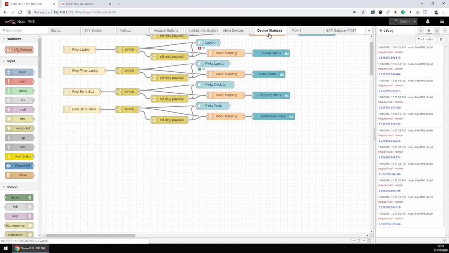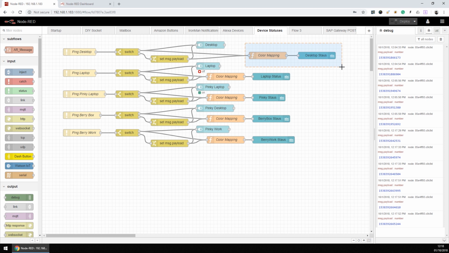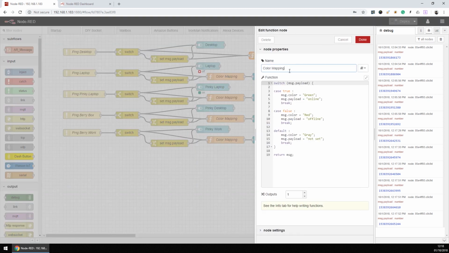If you're going to go to device statuses in here, you'll see that each device has two nodes, one for color mapping, that's a function node, and obviously the text, the dashboard text node. Now, color mapping is a very simple case of switch, which checks the payload. If the payload is true, I assign green color. If the payload is false, I assign red color, and the color is stored in the property msg.color. And obviously there is a payload, which in the case of true, it's online, and in the case of false, it's offline. There's a default one as well, just in case I'm unable to obtain a status, and that will set this to gray and not set.